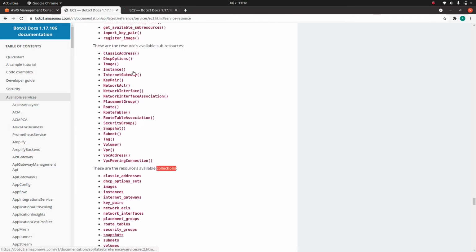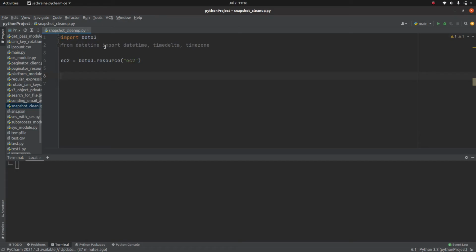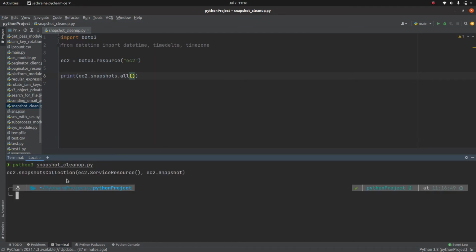If you scroll down here under sub resources, there is something called snapshot. So don't be confused between the two. Snapshot is for a single snapshot, snapshots is for multiple snapshots. That's why it comes under collection. We have snapshots, and then we have the method called all. So what I will do first is just print that: ec2.snapshots.all. Let me execute this script, python3 snapshot_cleanup.py, and you see it's a collection.